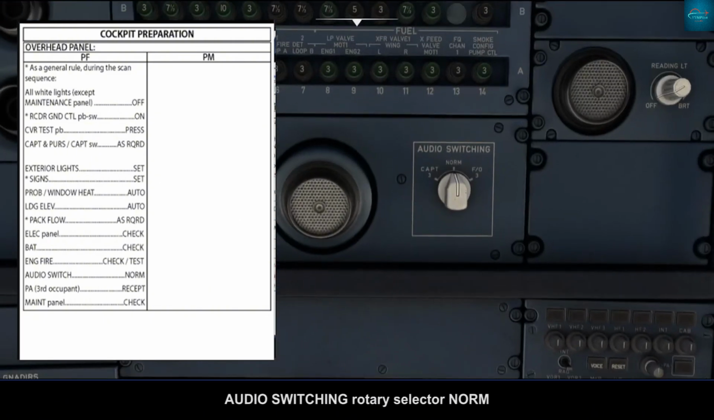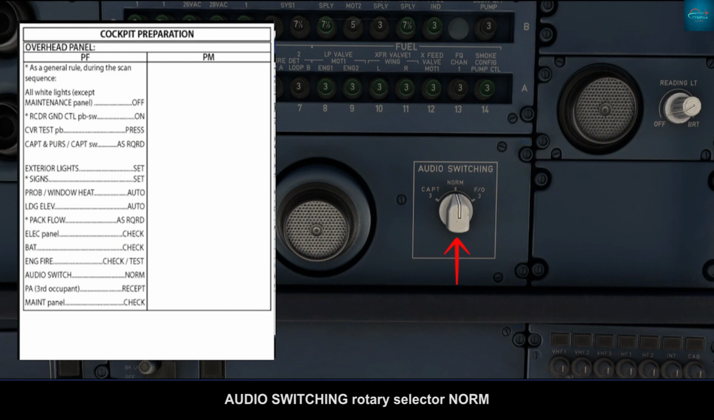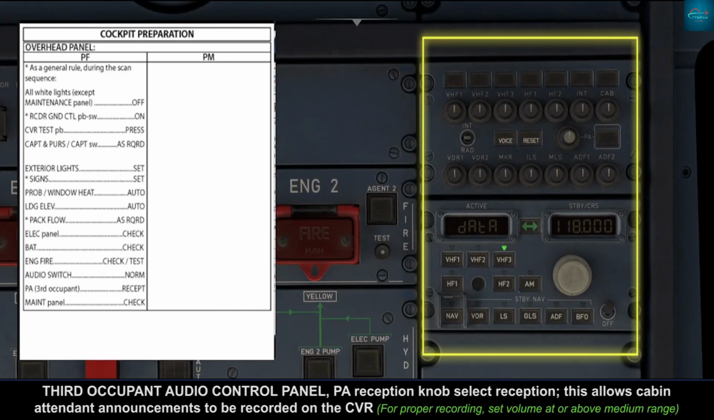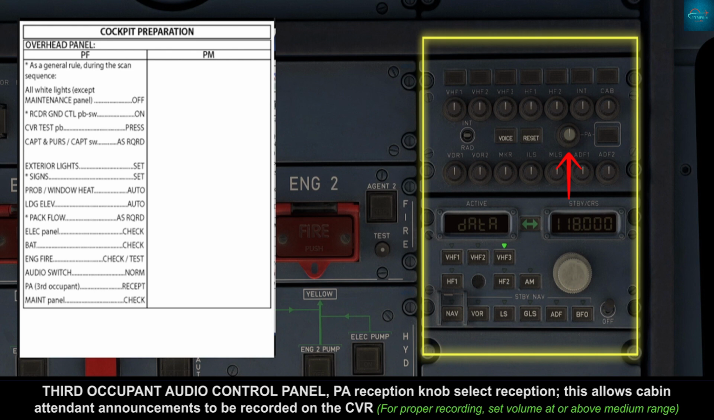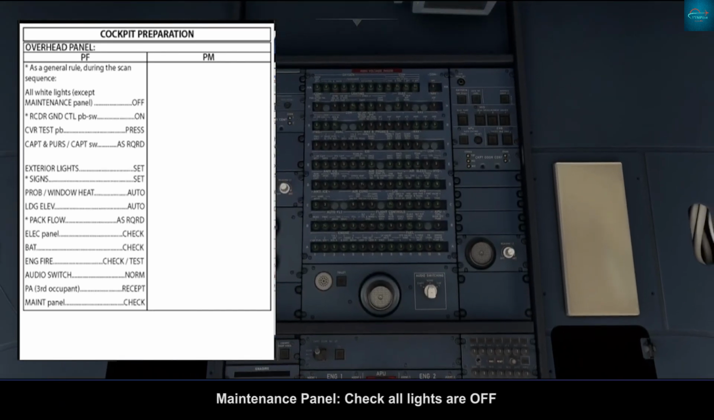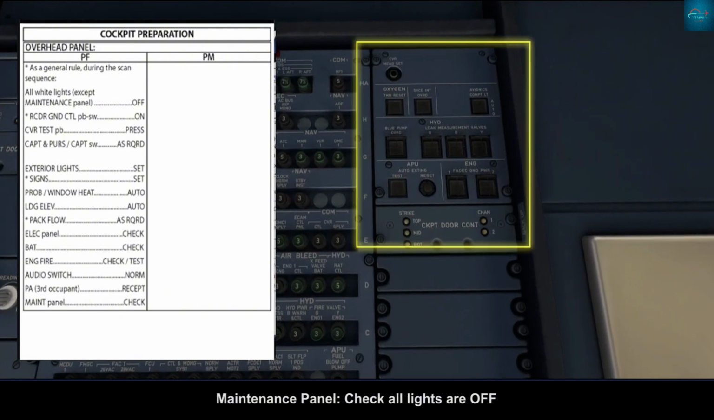Audio switching rotary selector, normal. Third occupant audio control panel, PA reception knob, select reception. This allows cabin attendant announcements to be recorded on the CVR. Maintenance panel, check all lights are off.